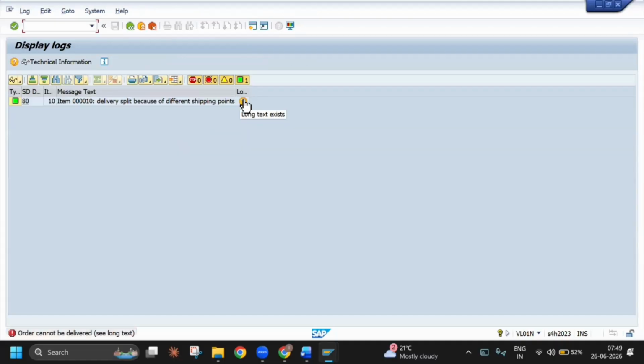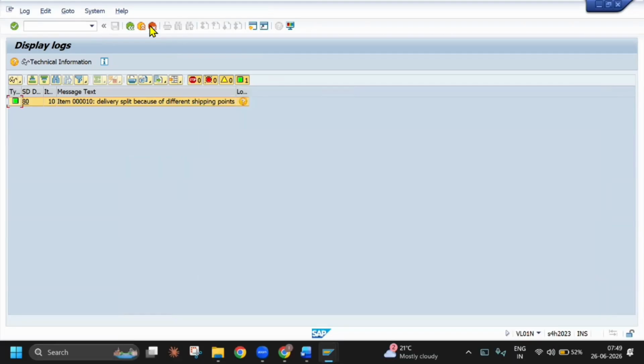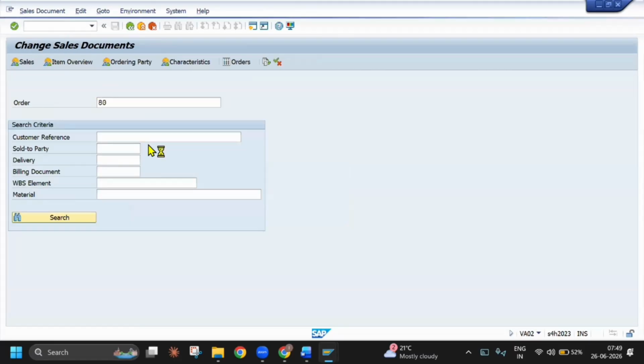Why? Enter. So why order cannot be delivered? Why? What is the issue? Delivery split because different shipping points. Let's see. I'll check VA02. What was the shipping point I had maintained?